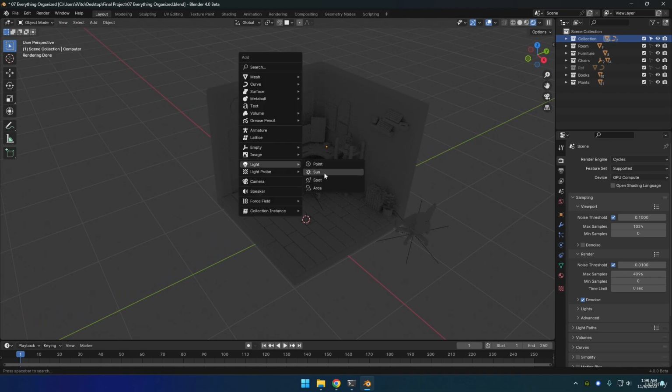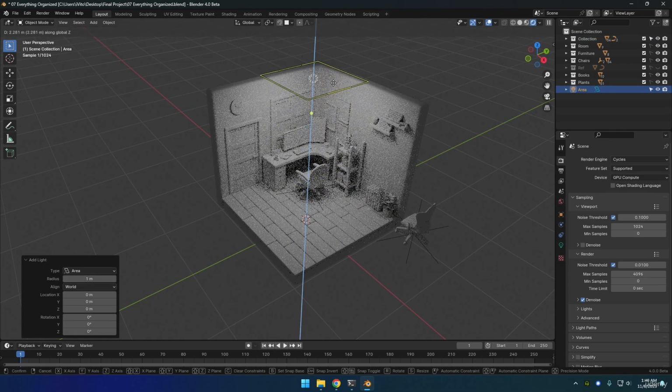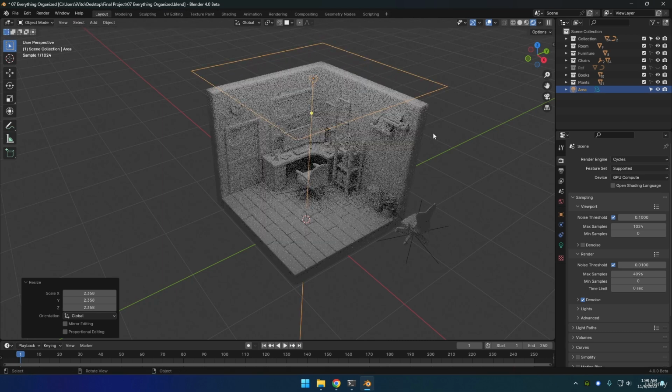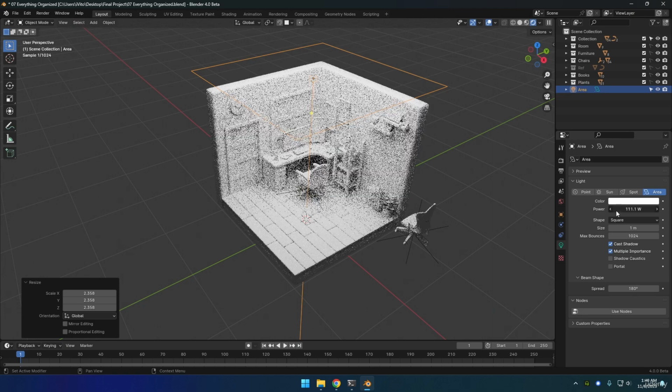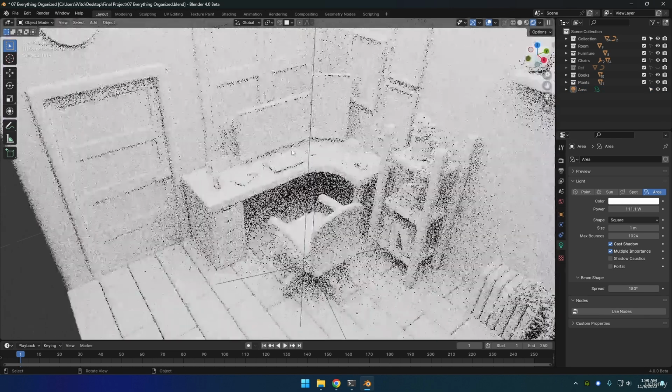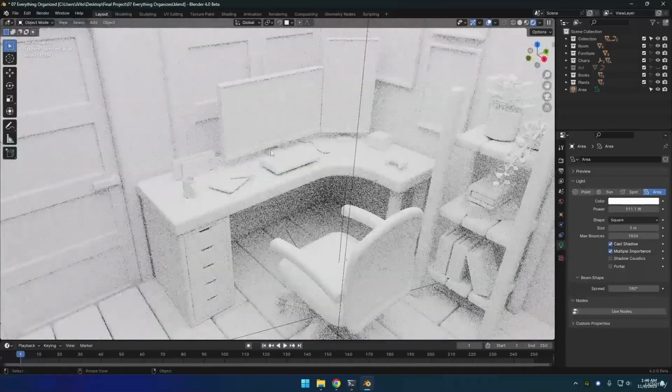So let's open the add menu and then add an area light. Now we're going to move it along the Z axis, and then we're going to scale it up so that we have softer shadows, and then under our light settings we're going to increase the power. So now we have some lights in our scene, and it's time to start adding materials.